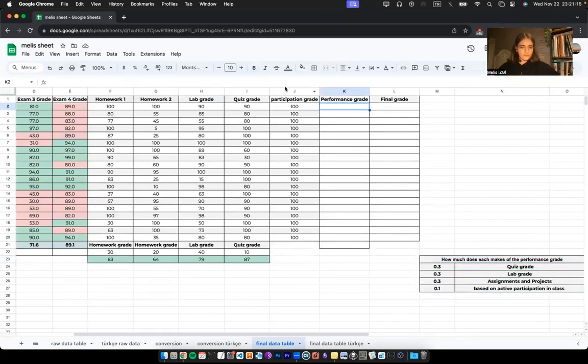For the performance grade, we need the average of homeworks times its weight, which is 0.3. What we're doing here is finding the average homework grade times its weight. And then we're going to sum up all the values that we're getting from lab grades, quiz grades, participation grades, and the homeworks.